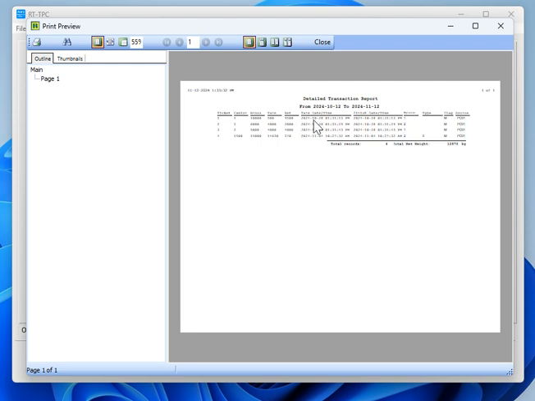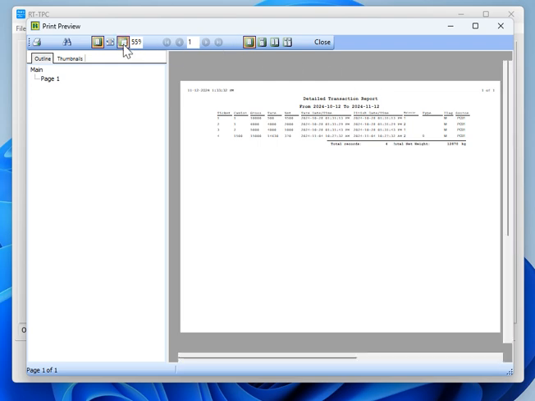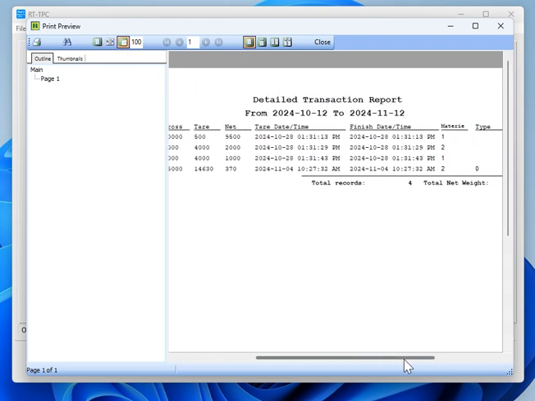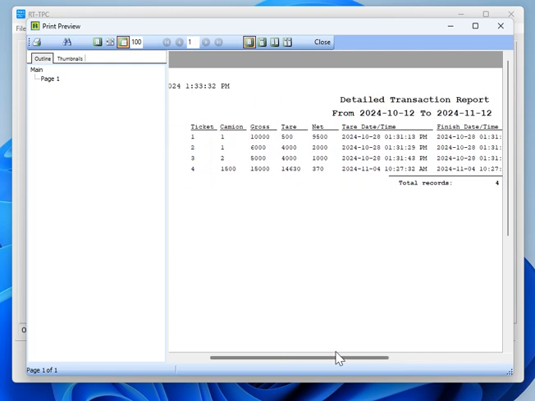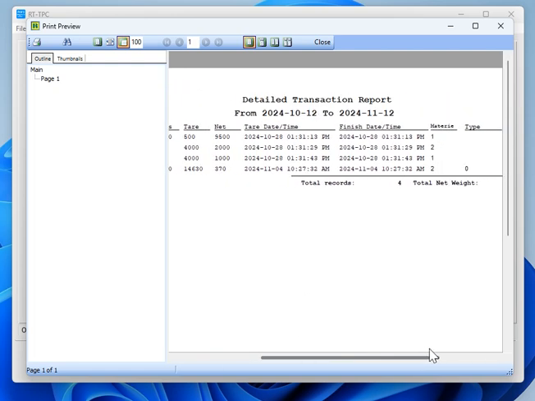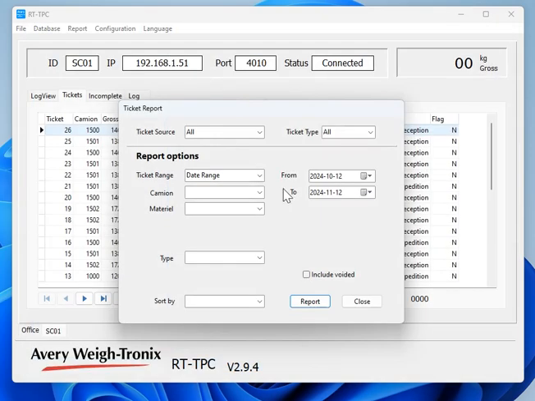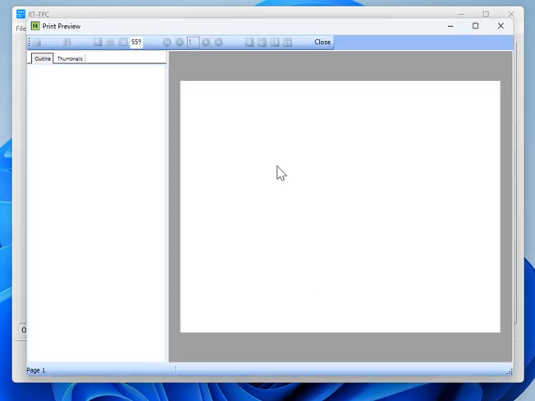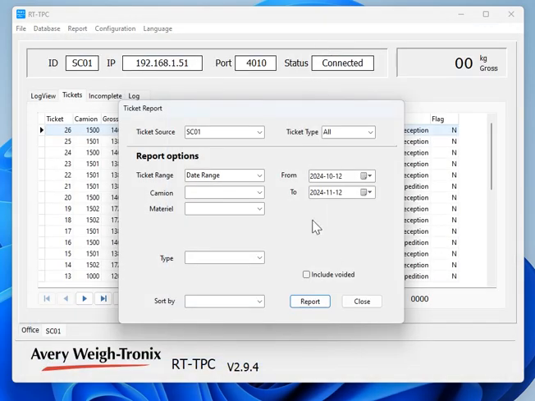Let me make it a little bigger. See, there are all the tickets created by the PC and the scale. Not many tickets.